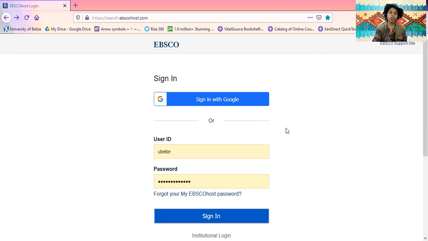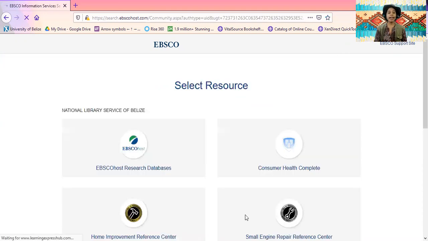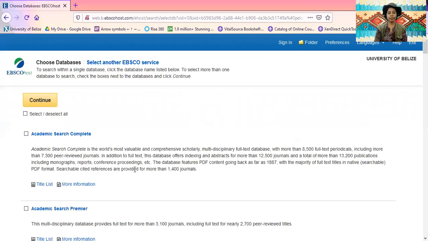All right, so we are at the Ebscohost page. The password and user ID has already been inserted, and as a student of the University of Belize, you should have this. If you are enrolled in the Research Methods course, then of course that has already been provided to you. So I'm going to click sign in, and this is the first page that will show up. We are going to click Ebscohost Research Databases.